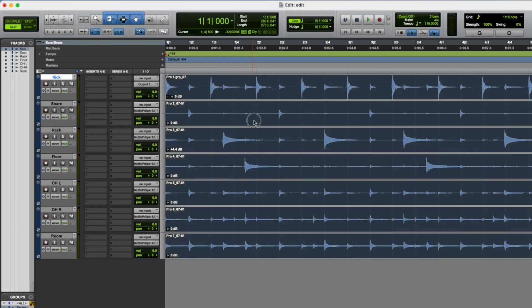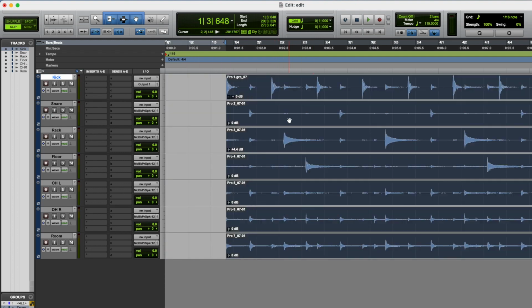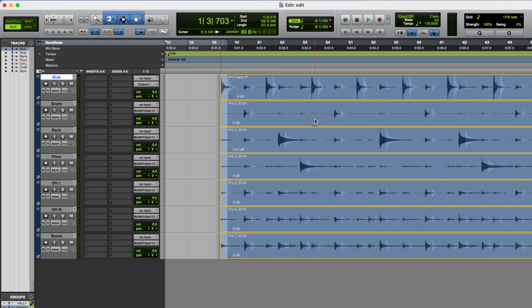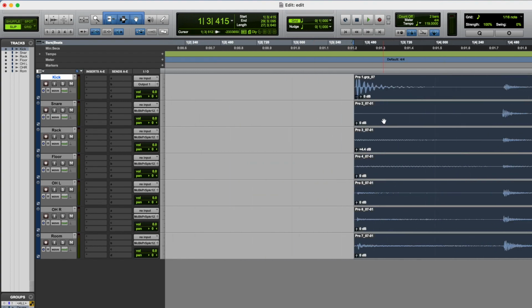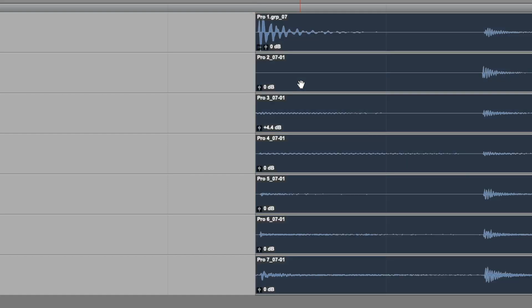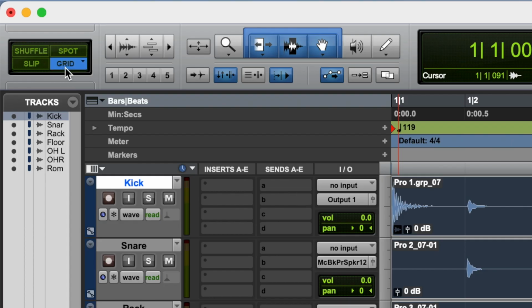So slip mode allows you to move things around completely freely in the edit window. So you can move these tracks to wherever you want them to be, and you can make very, very small, tiny adjustments. Grid mode works a little bit differently.